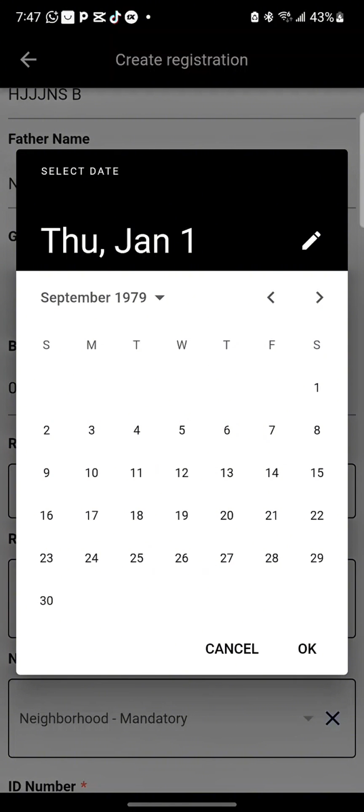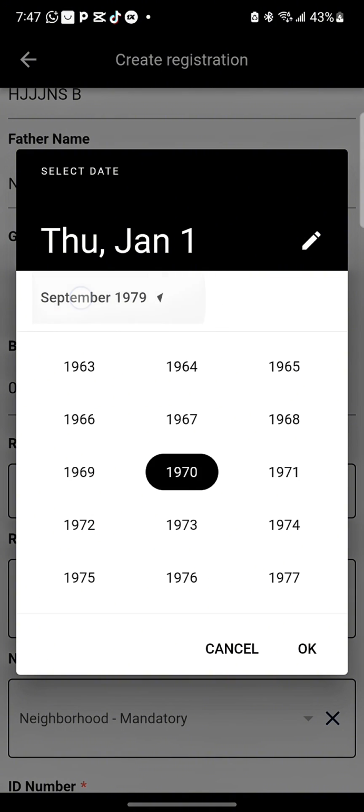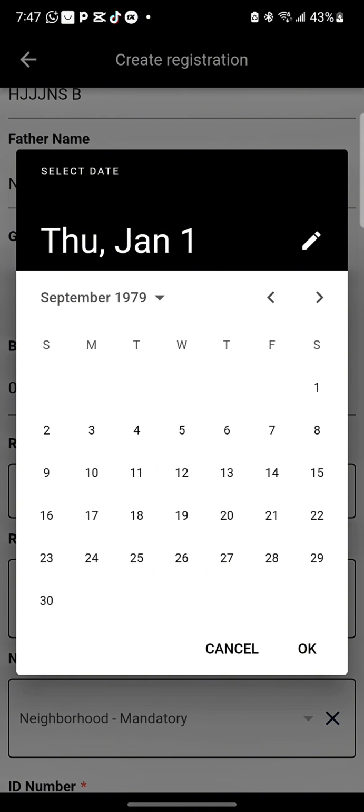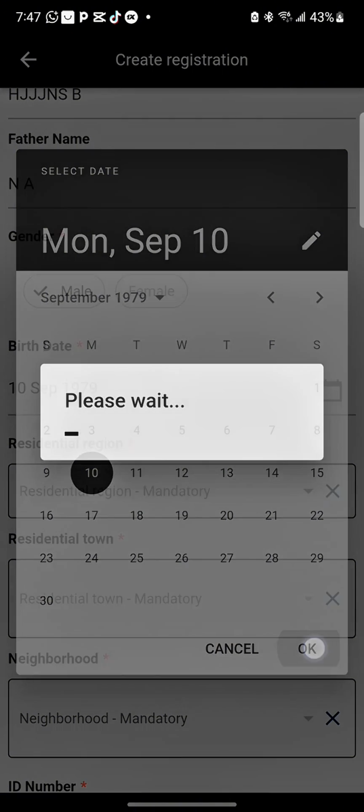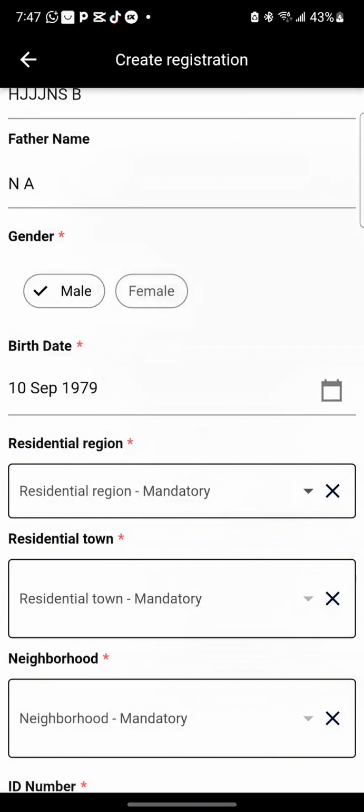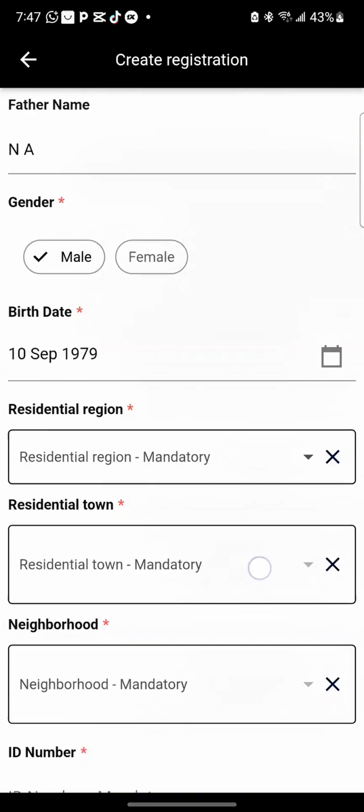You swipe or tap on the arrows, and then once you reach the particular month you're looking for, this is September. As you can see, it's September. Just on September, you choose the exact date, whether it's the 10th. You select on that, and then you click on OK. You make sure that's the exact date that is on the ID.